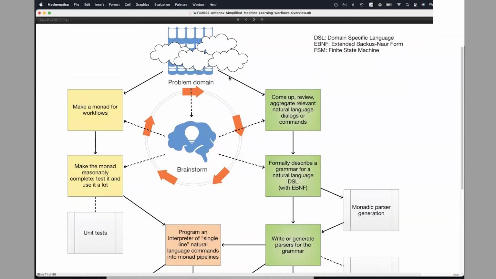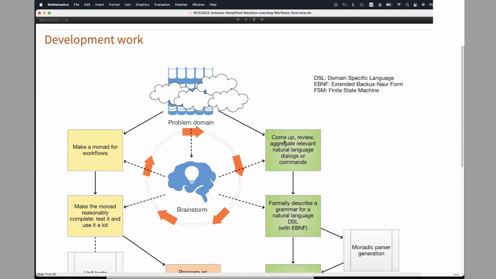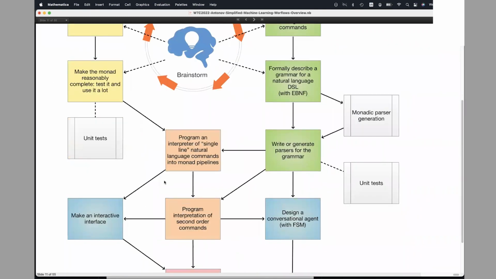So the way we do this is there's a certain abstract domain. We start working with it, we get interested, curious, scratch our heads, and we make two things. One is a monadic package, like this here; what you saw is a monadic pipeline. This is a latent semantic analysis monadic pipeline. And I also make something very similar, but with natural language. I develop certain grammars which correspond to these commands. And so at some point, we want to marry the two.